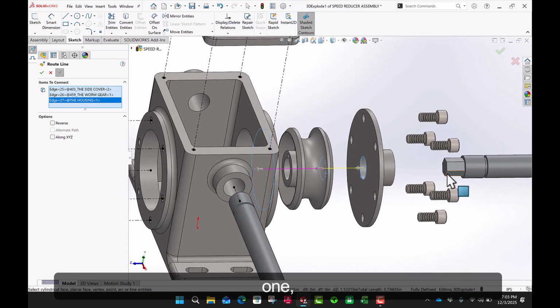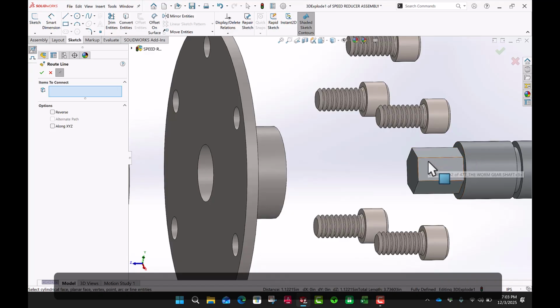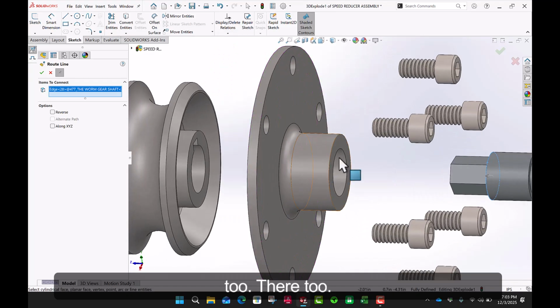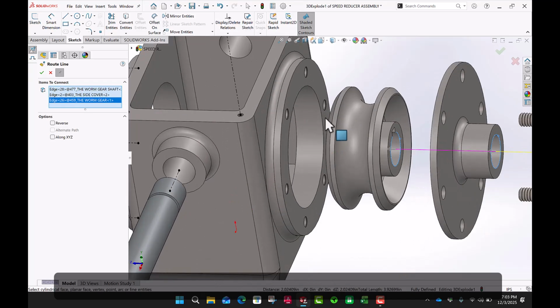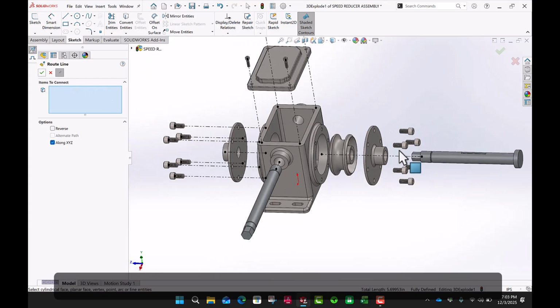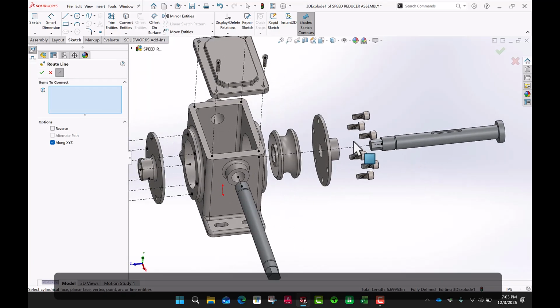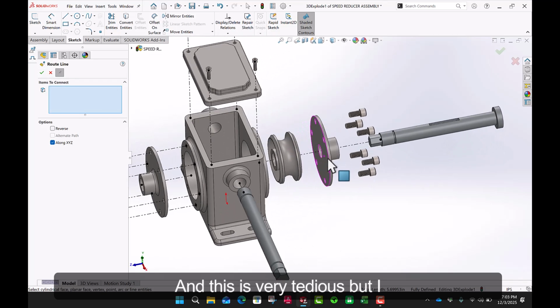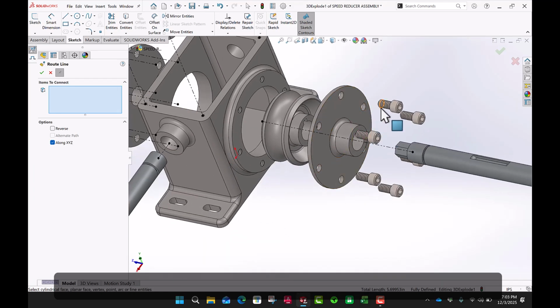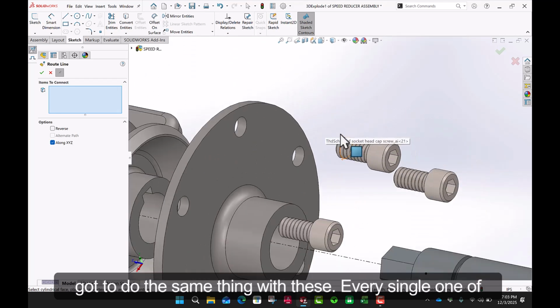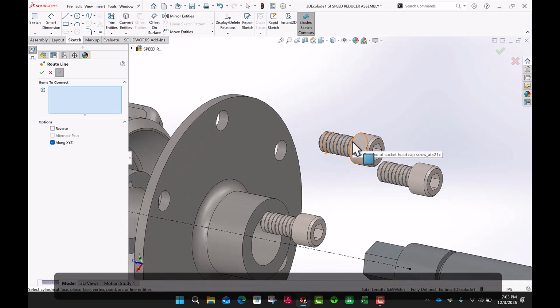And I forgot this one. Let's do there to there to there to there. And this is very tedious, but we got to do the same thing with these, every single one of these over here.